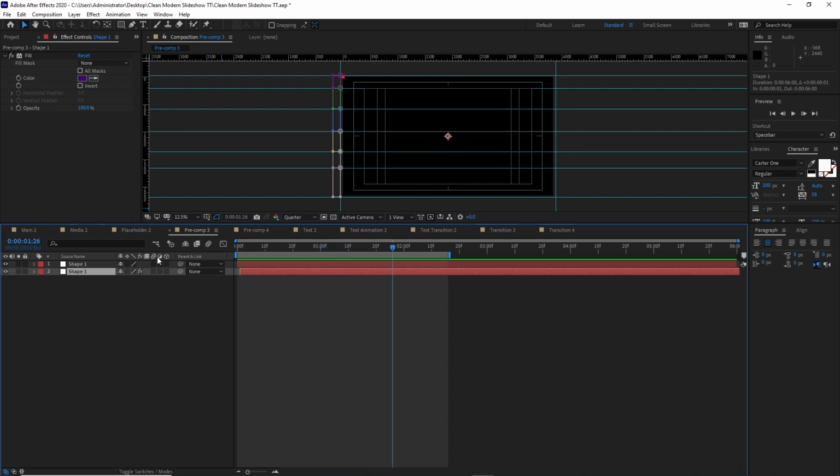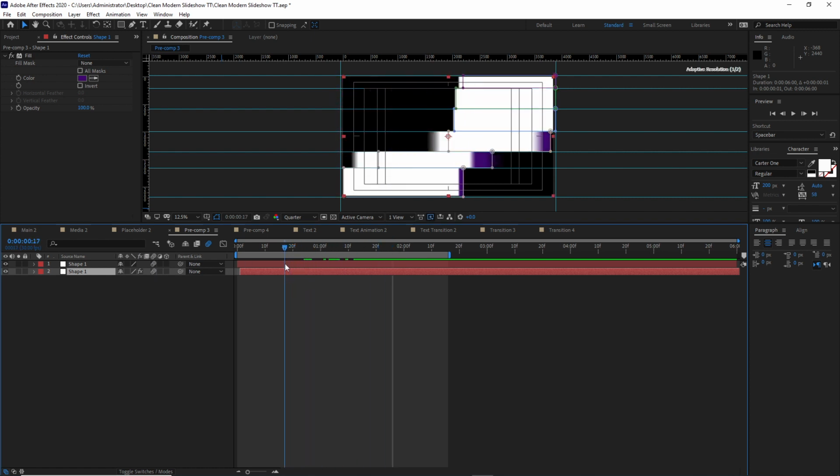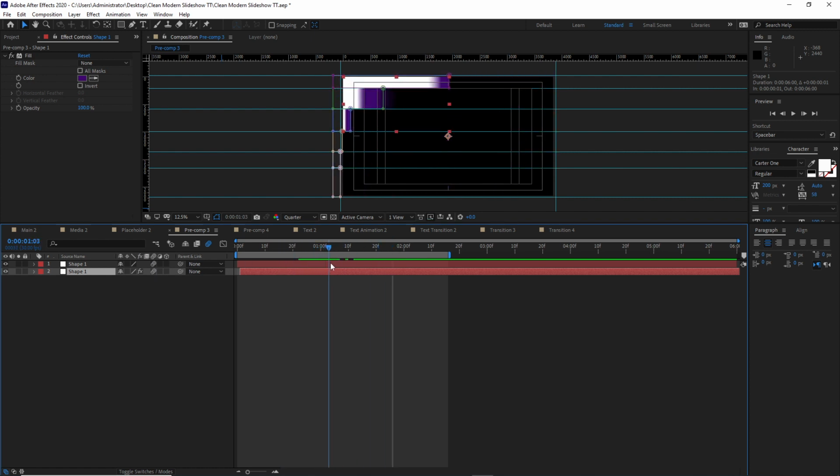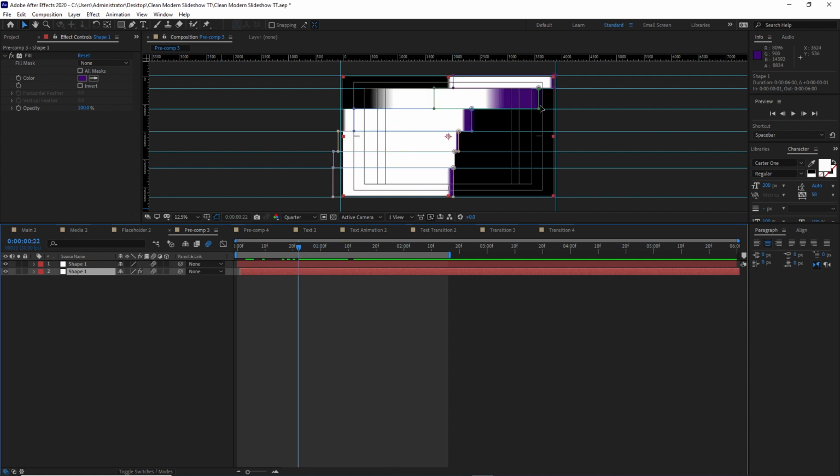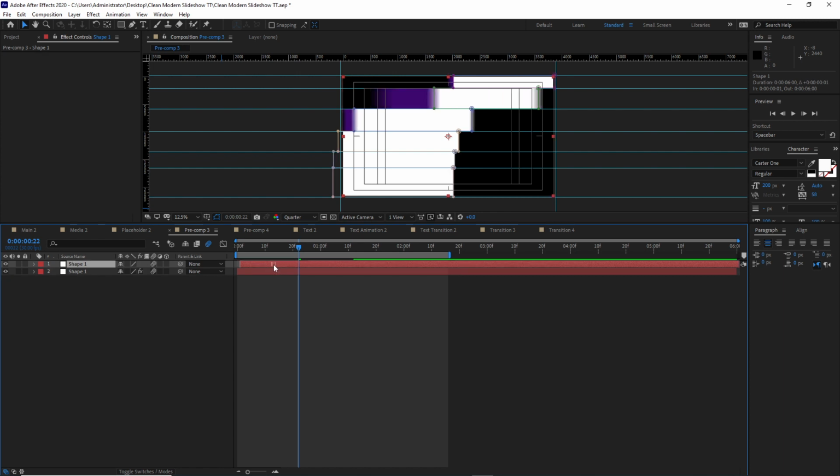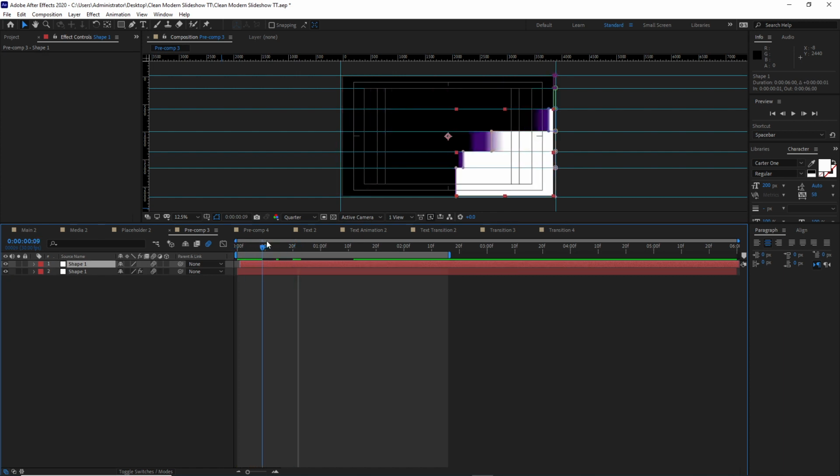Now turn on the motion blur so that it's nice to look at. If you want to make this purple on the other side, all you have to do is move this layer up and move the layer forward 1 frame. So now it's on the other side.